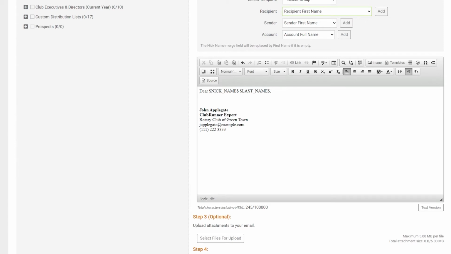You do not need to have a custom signature, however, it can make it easier for you as you won't have to type out your contact information for every email that you send out. To set up a custom email, you can do so through your member profile.